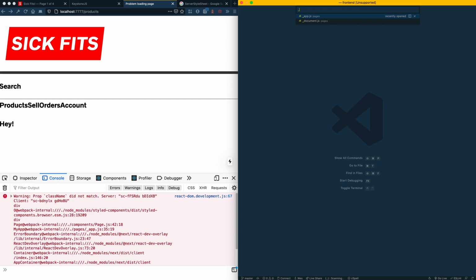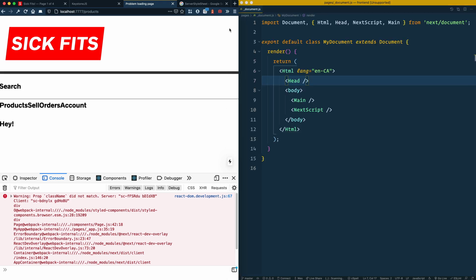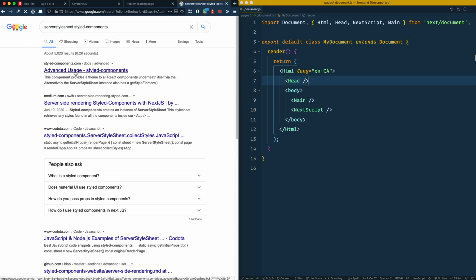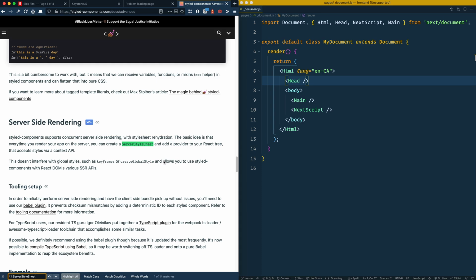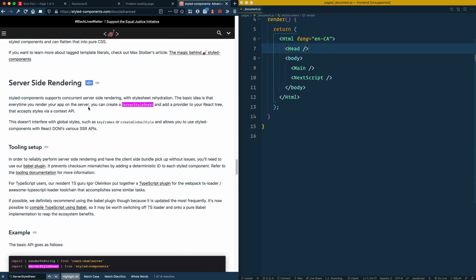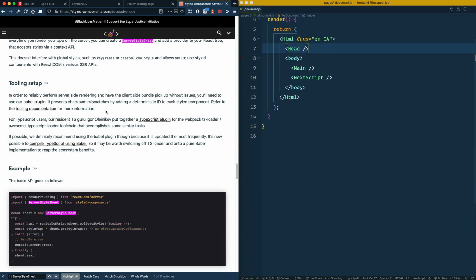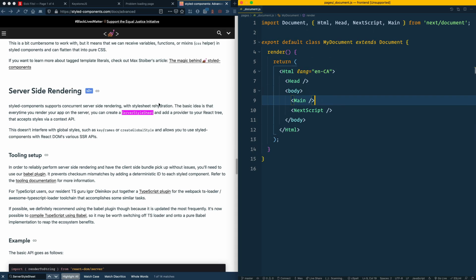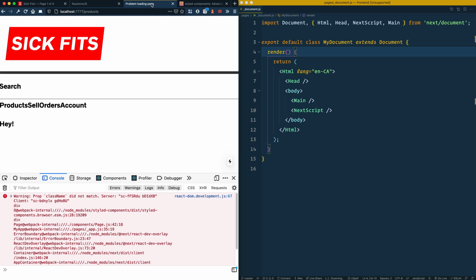So to fix it, we open up our _document file, and we're going to add some stuff from the styled-components docs. If you Google server style sheet styled components, you're going to see a link to advanced usage. And then if we look for the ServerStyleSheet, you see that it has the docs for that right here. If we want to use it with Next.js, we need to hook it up to one of their hooks called getInitialProps. What getInitialProps will do is wait until that method has been resolved before it sends the data off from the server to the browser. So let's go ahead and do that.